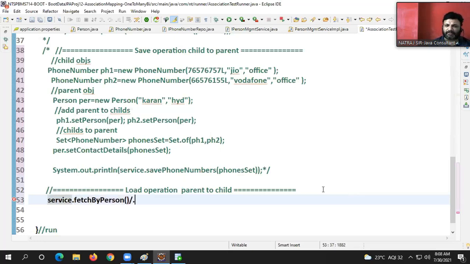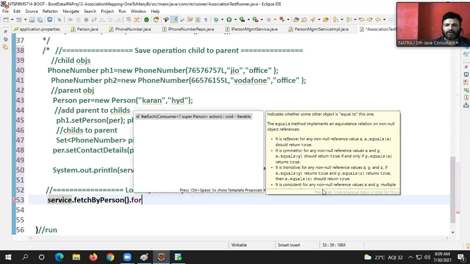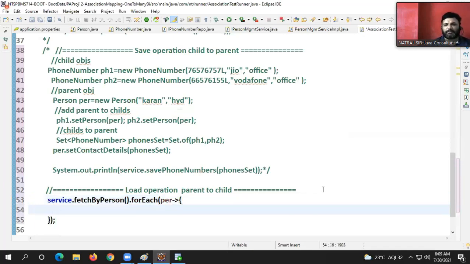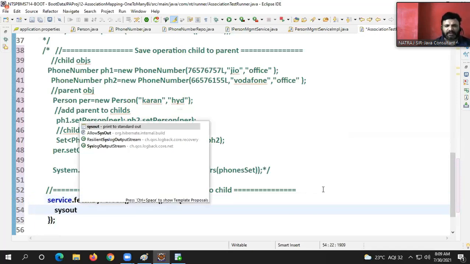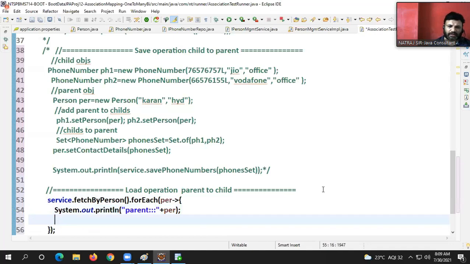Fetch by person dot for each. Here, per. Now tell me. Sys out, parent plus per. Done. Okay, parent plus per. Now the next one. Each parent is having multiple childs, guys. Now tell me what I am going to do.